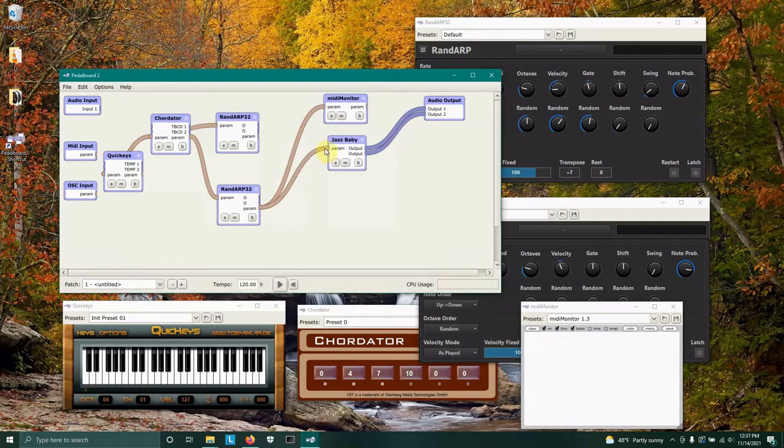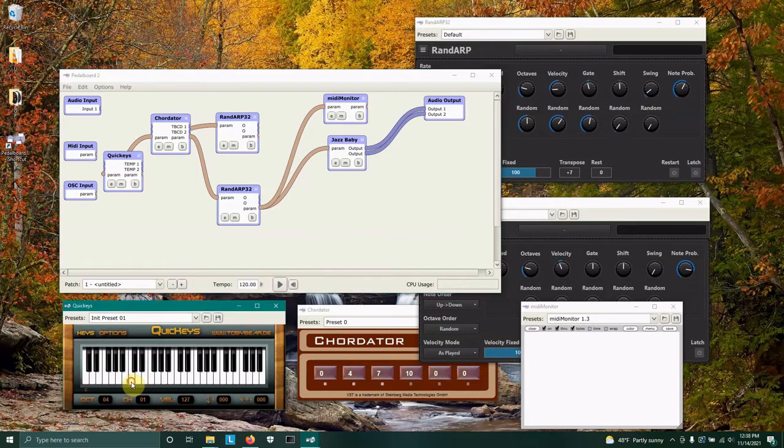wire it up to Jazz Baby and also to MIDI monitor. We don't need this wire to MIDI monitor, but it helps us see this as it happens. I won't be doing that forever, but for these first few videos, maybe it helps. So now we're going to hold down the same key and see what sounds different.